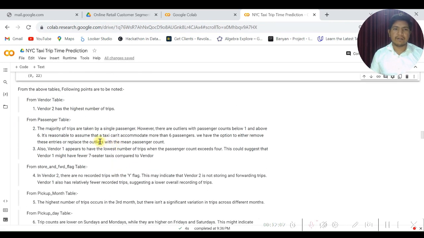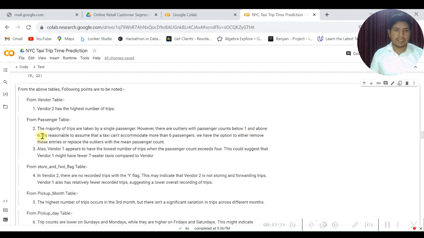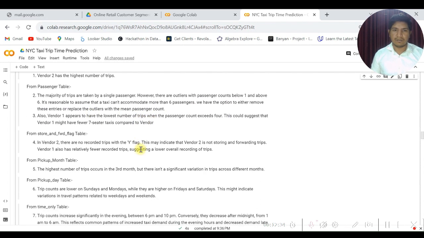Then I give some statements. Vendor 2 has the highest number of trips. The majority of trips are taken by a single passenger. However, there are outliers with passenger count below 1 and above 6. It is reasonable to assume that a taxi cannot accommodate more than 6 passengers. We have the option to either remove these entries or replace the outliers with the mean passenger count. So we will not replace, we will remove these entries.